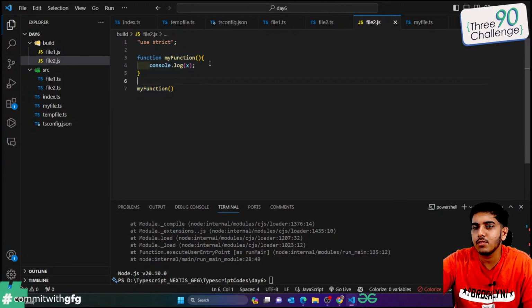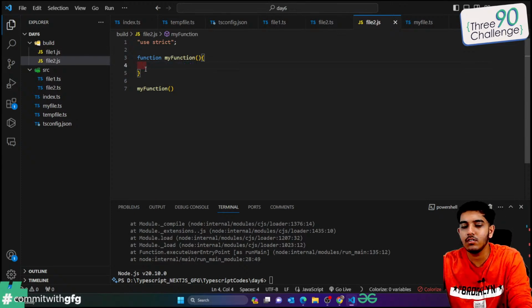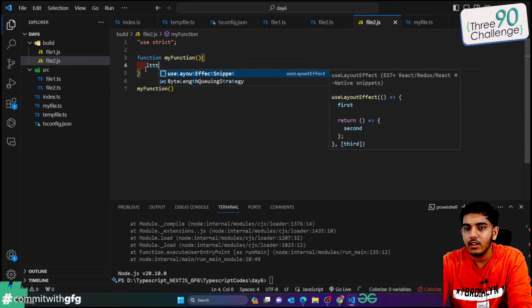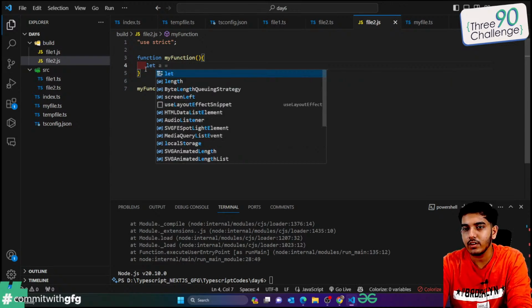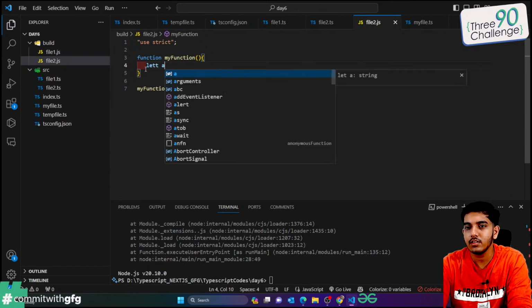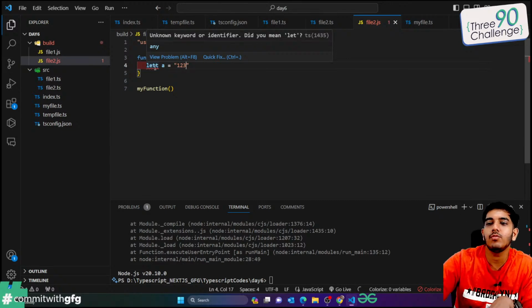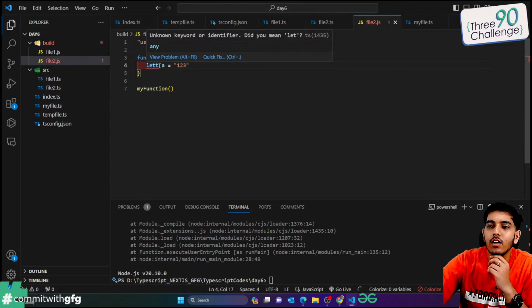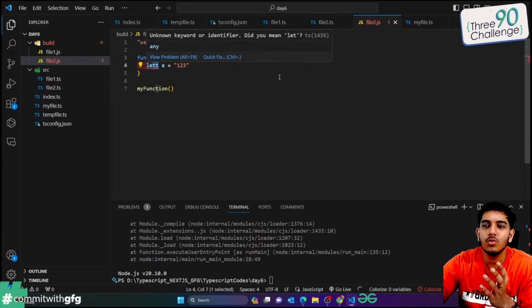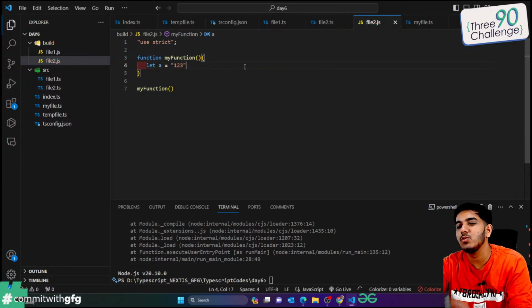If you are declaring something, for example, if I write something like this, let a equals, if I write something wrong, you can see that it's throwing me an error. That means things don't exist, so you have to write this. Obviously, use strict is just containing some rules, and that's what you need to know.